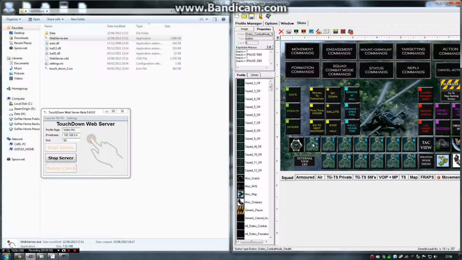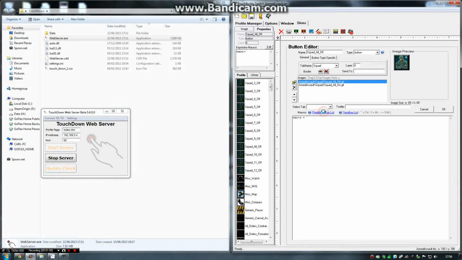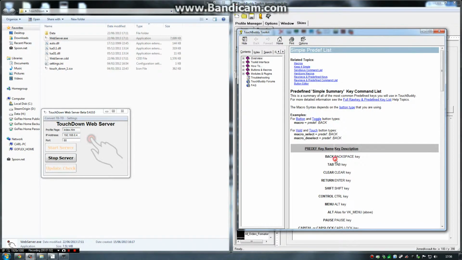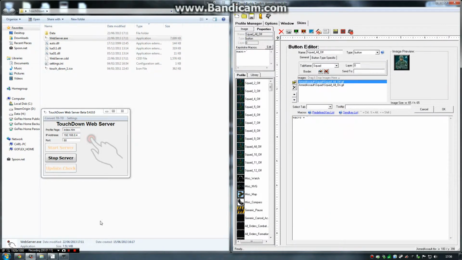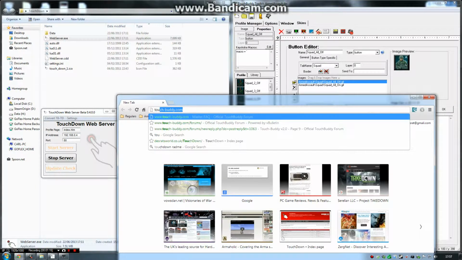Instead of using the predefined keys, which I'll just bring up the list for you, which is this list of keys here that have to be prefixed with the word predef like this, so you'd use macro predef and then the key that you want to use, you'd use the TouchDown syntax instead, which, if you ask me, is a little bit more straightforward.